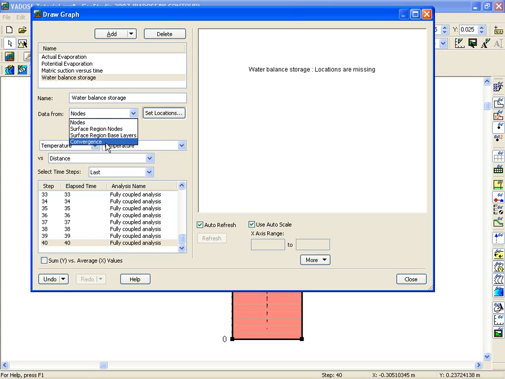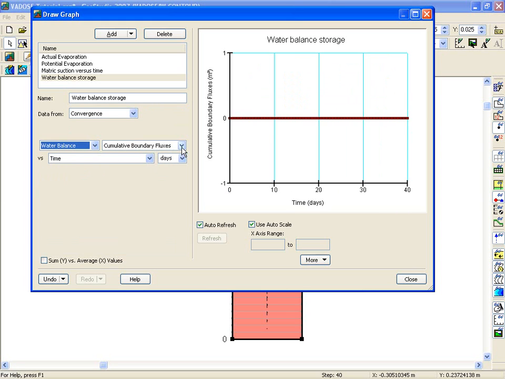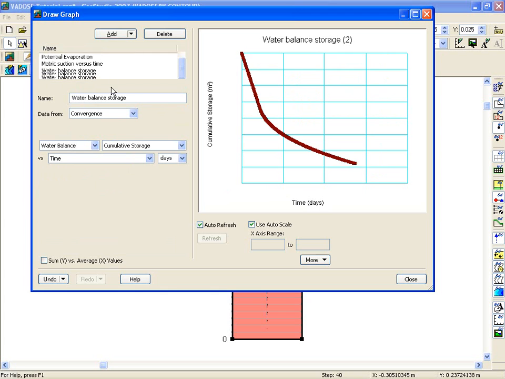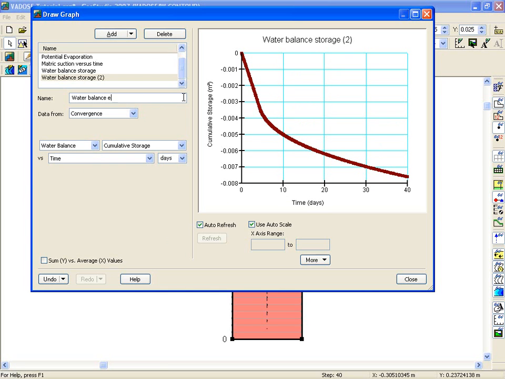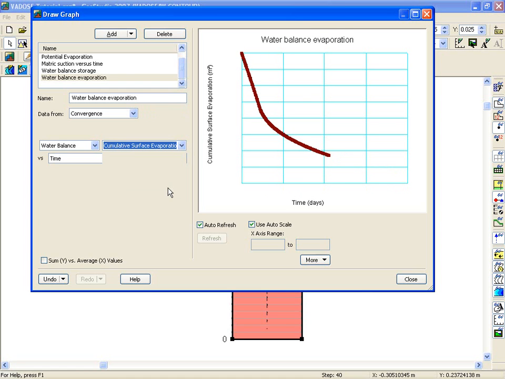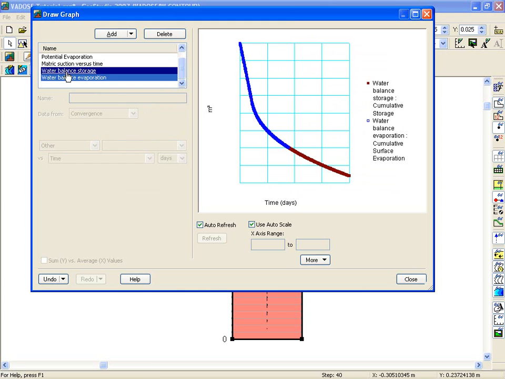Let's create two convergence graphs, one showing the water balance change in storage within the column, and the other showing the water balance evaporation. In this case, the amount of water considered lost from storage is equal to the amount of water that left the profile due to evaporation. You can see this when you plot the two graphs together. They lie on top of each other, which is a good correlation.